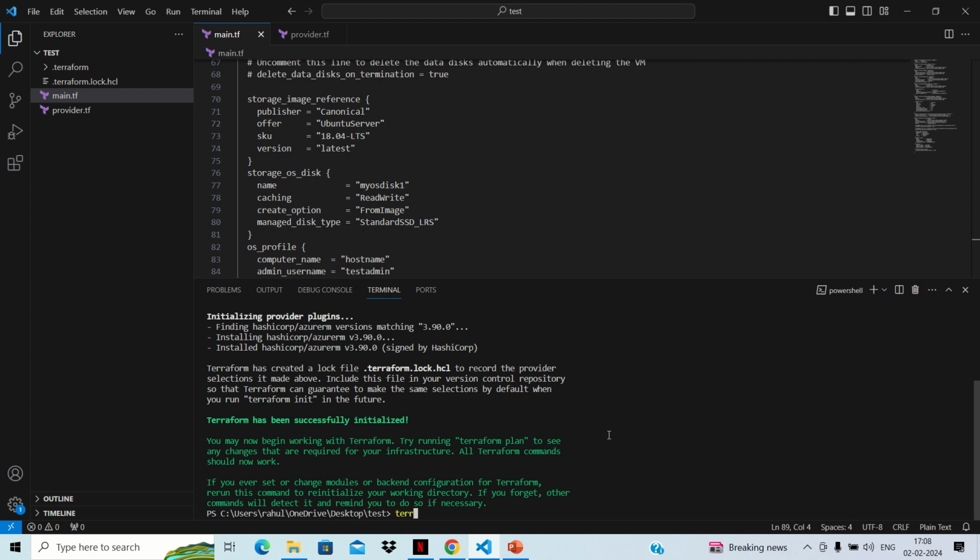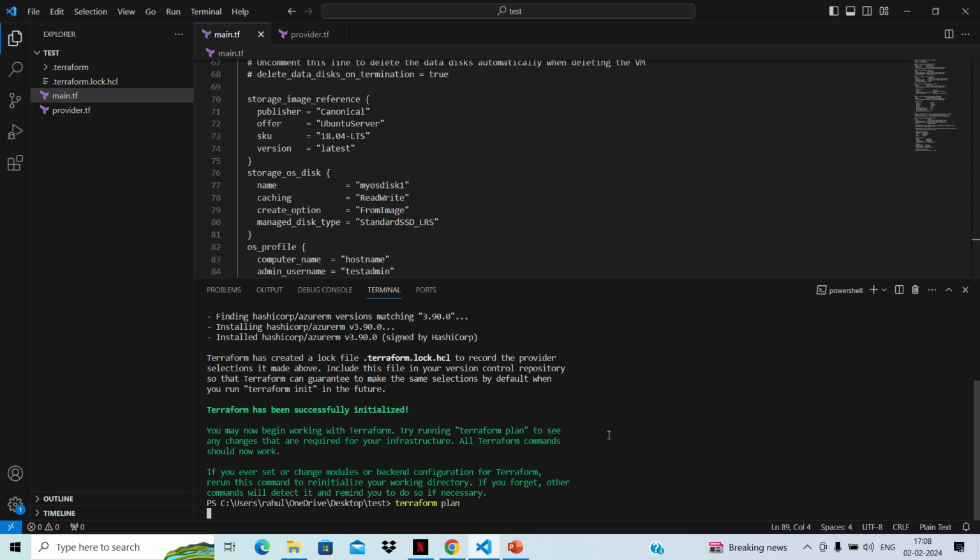Now we need to run a command, that is terraform plan, so that we can see what all resources are going to be created on Azure. It will give us a blueprint, but it will not actually create anything. It will just show us that all these resources are going to be created. This command will also check whether we are able to connect to Azure cloud or not. So let's run it.